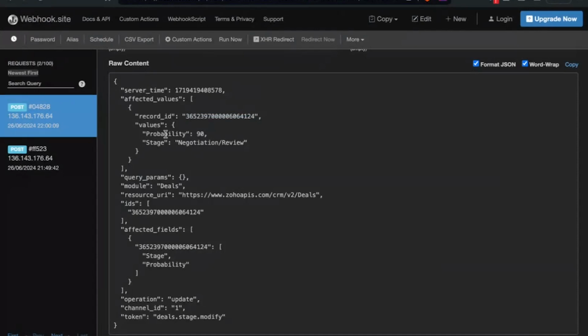Because the stage was modified, the probability field also gets updated automatically. So I have modified the stage field. And then for the module deals, this is the resource URI, and these are the IDs. Let's say more than one record is updated, then you get the affected record IDs in this array, and then the affected fields. So for this record, the fields that were affected are stage and probability.